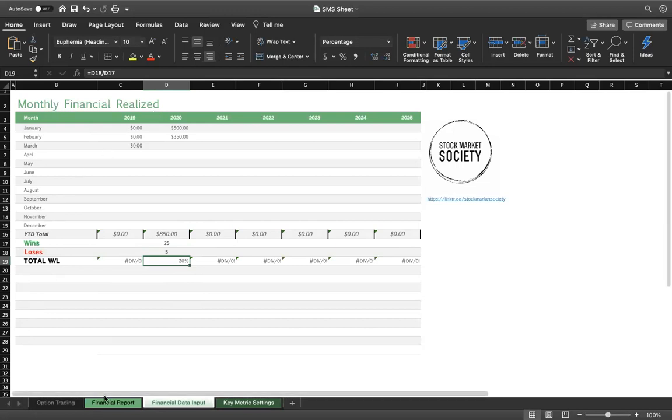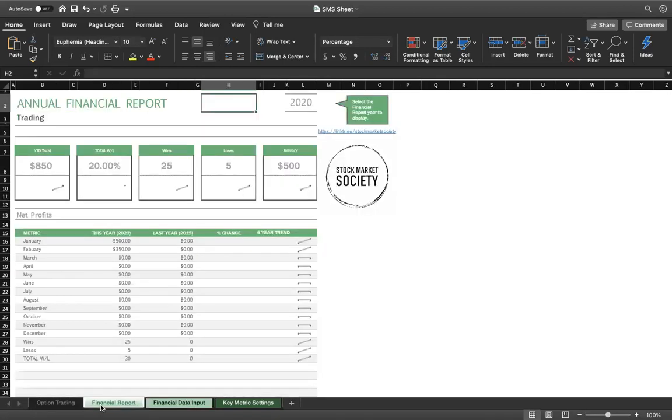Now, if we go back to the financial report, here are some key things you could see. Last year, you netted $0, $0, $0. This year, you don't need to type this out. It does it for you automatically. It tells you how much you have gained per year. Wins and losses, it tells you all here. Total wins and losses, 30. This is how many trades you took.